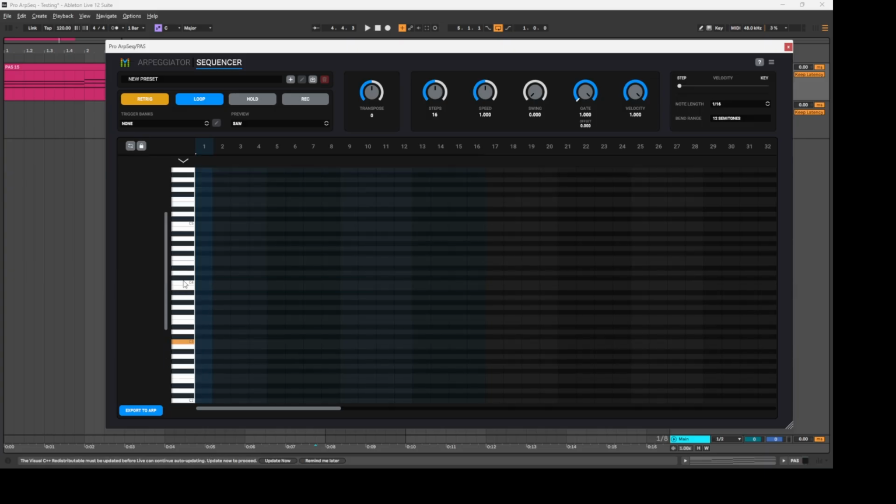To change the root note, right mouse click a note on the piano roll keyboard. That note becomes the new root note. The pattern is then interpreted relative to that root.